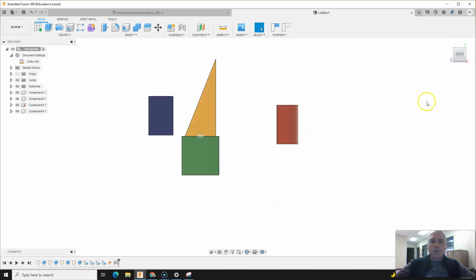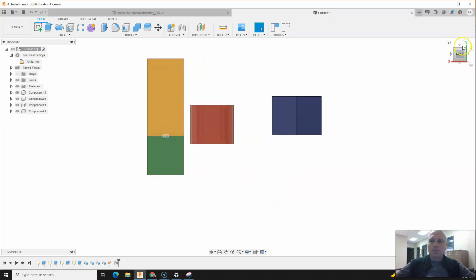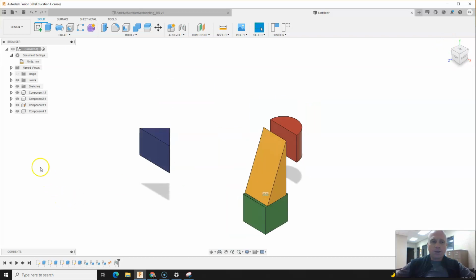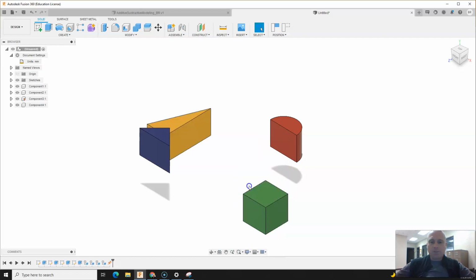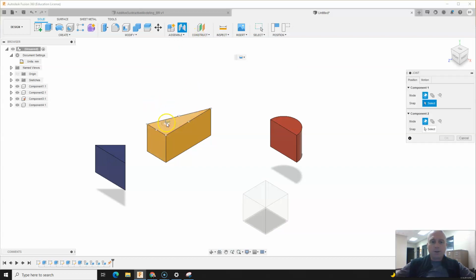Notice how it is centered on the block though, all right? So maybe I don't want it centered on the block. Maybe I want that joint to be lined up in the back. So I'm going to go ahead and delete that rigid joint. I'll click assemble again. I'll click joint, and this time I'm going to select this back line.